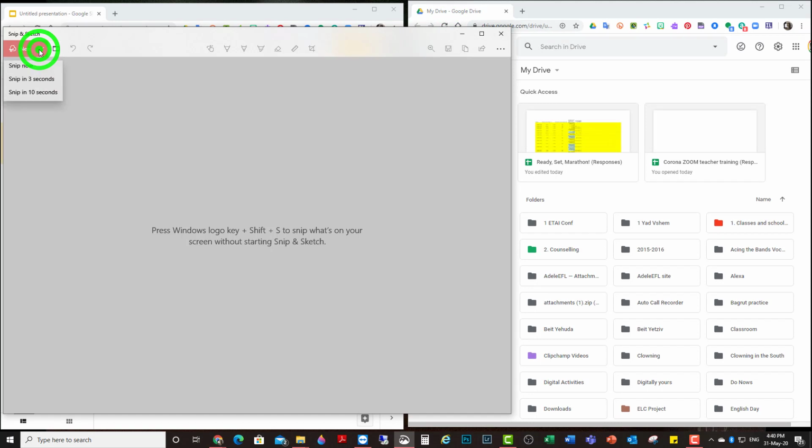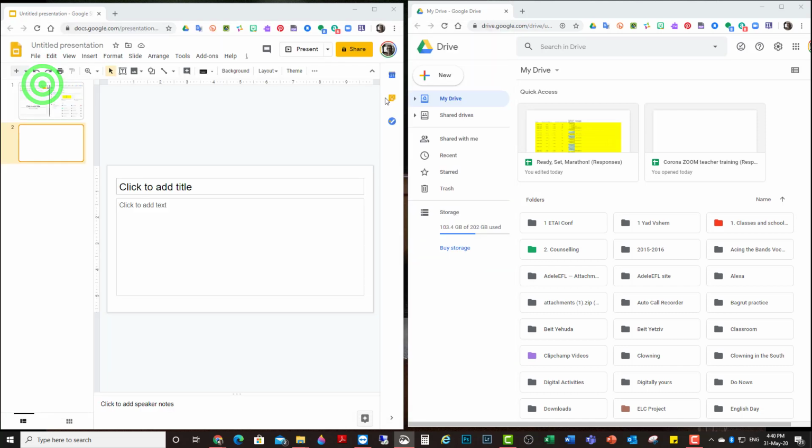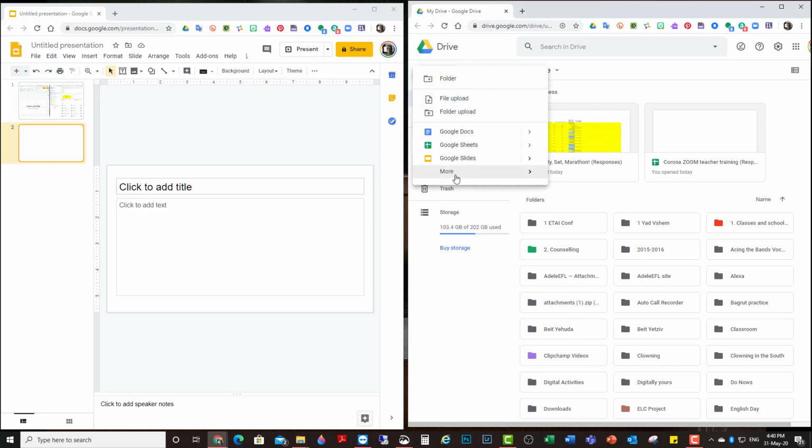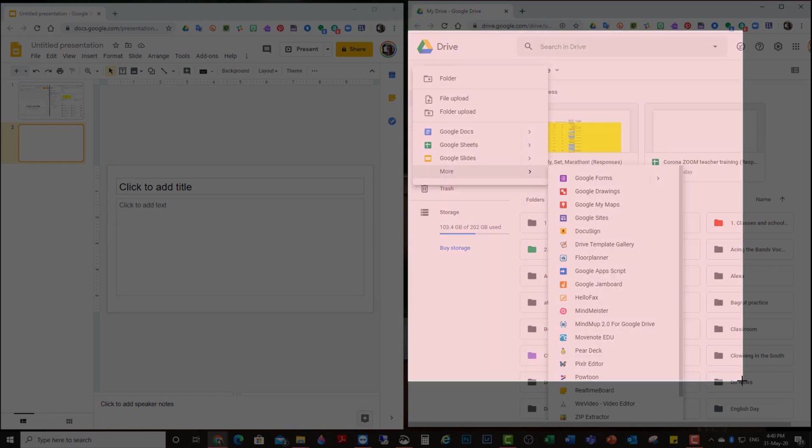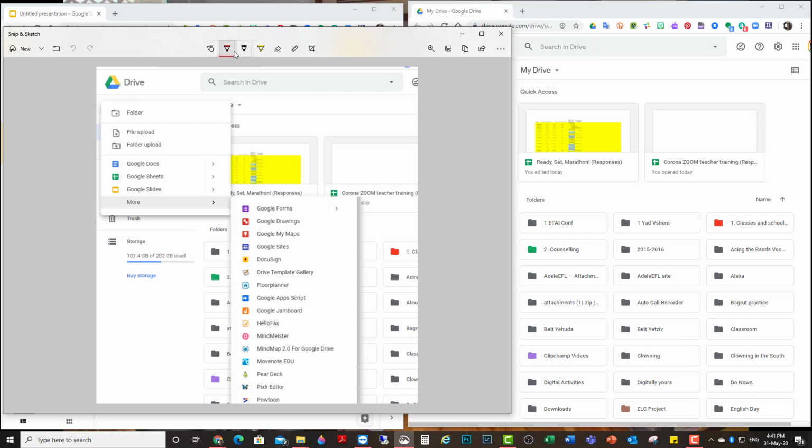So what I would do is I would click on, instead of snip now, I would do snip in 3 seconds, or I could even snip in 10 seconds if it's something that's a little bit more complicated. But I'm going to do snip in 3 seconds, and then I go to here and I open up my drop-down window. And now that is frozen, and I can take a snip of the drop-down window.